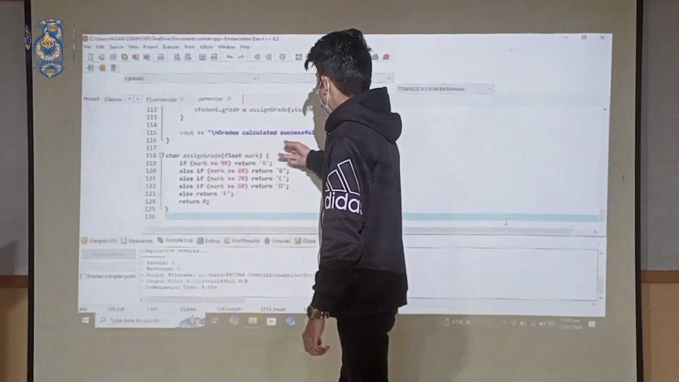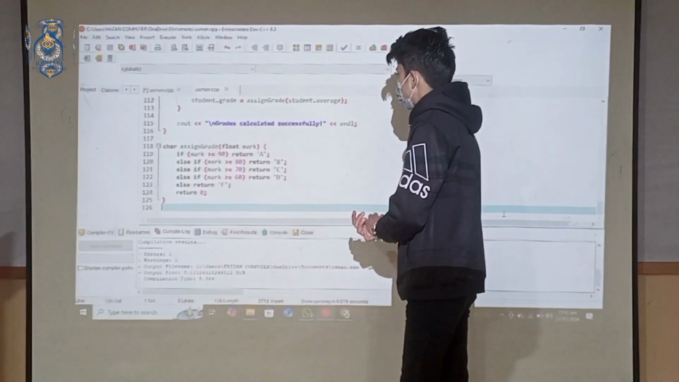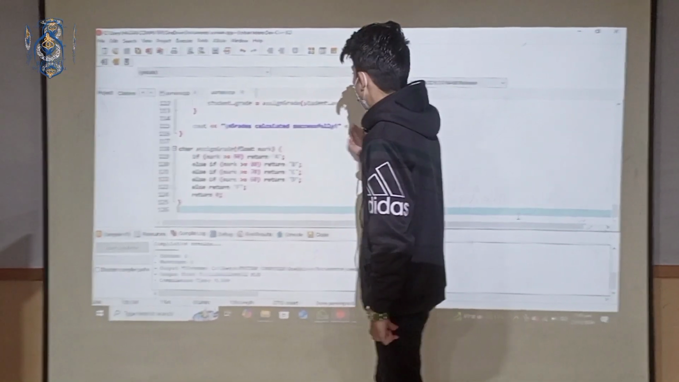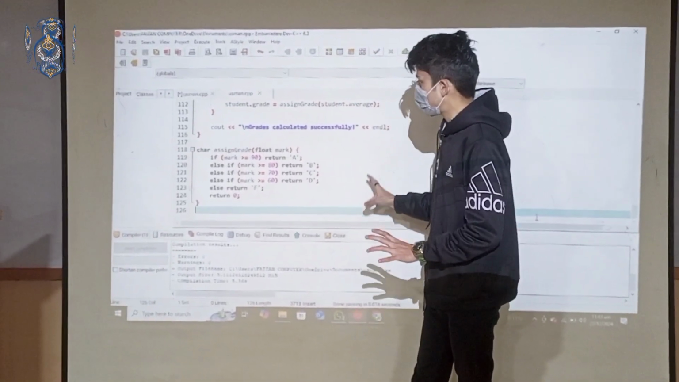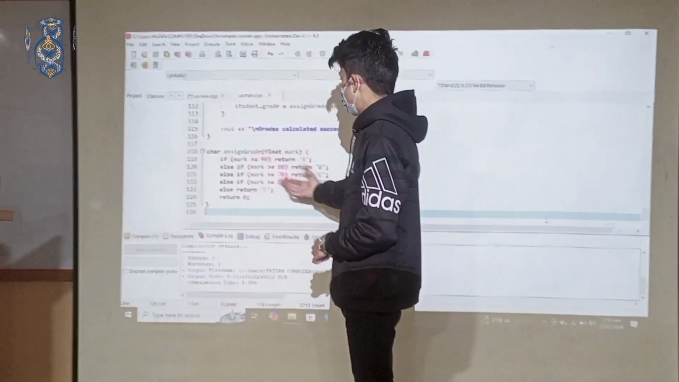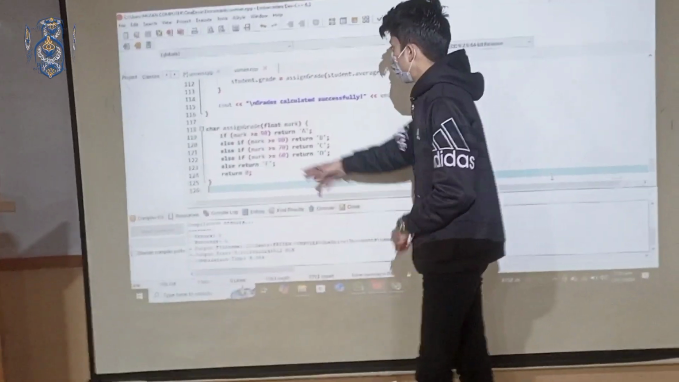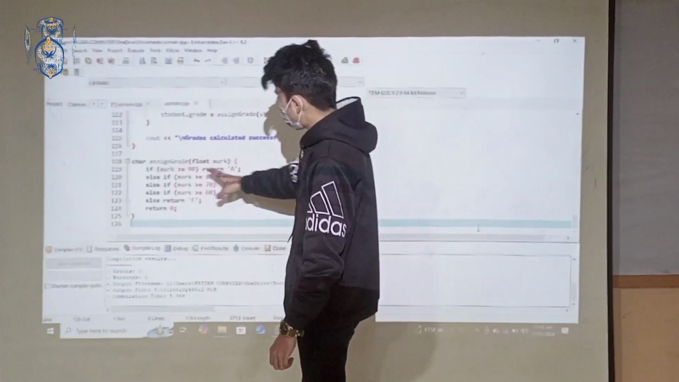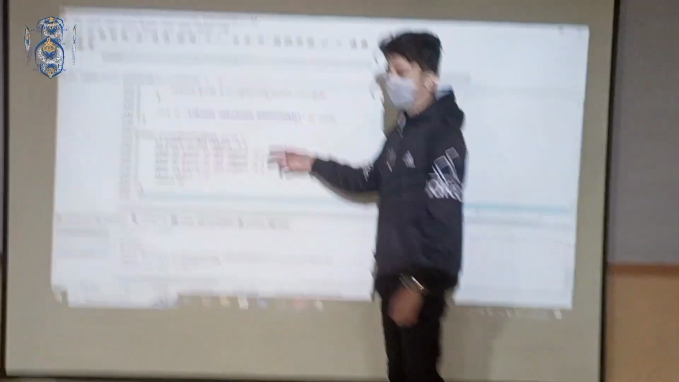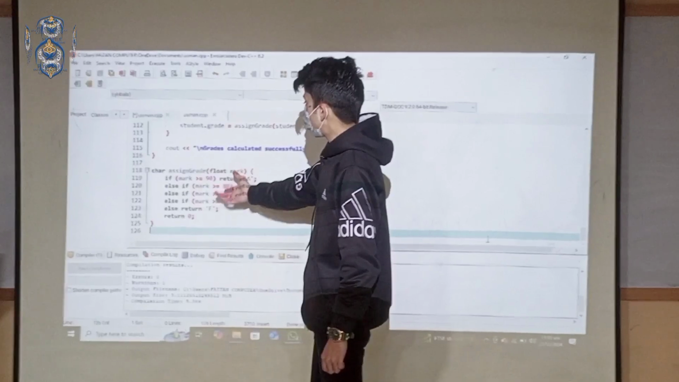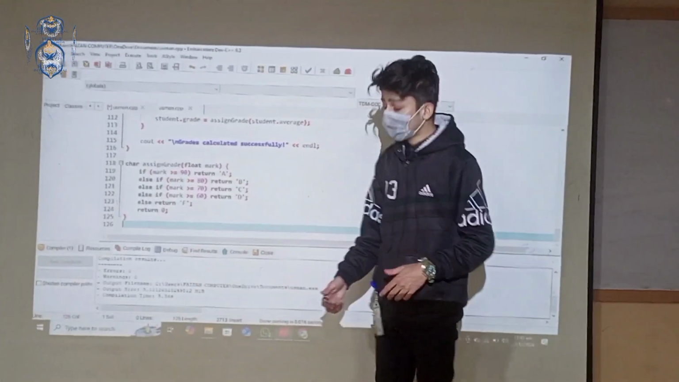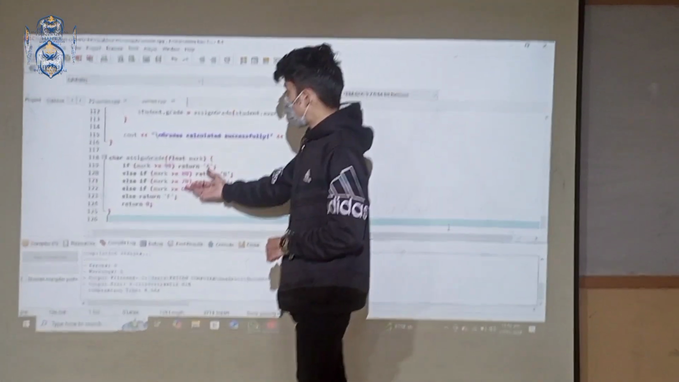At the end, I will tell you about the conclusion of this program. This program efficiently manages student grade data. It allows for adding students, displaying their information, calculating grades based on marks, and assigning appropriate letter grades. The use of vector and structure makes the program scalable and flexible. The grading system provides a clear evaluation of each student's performance.